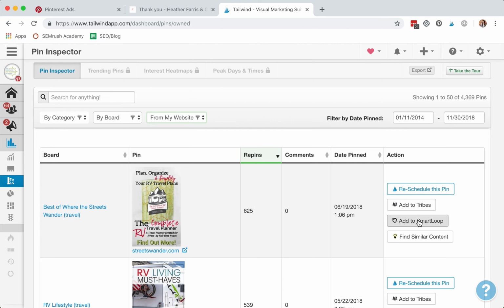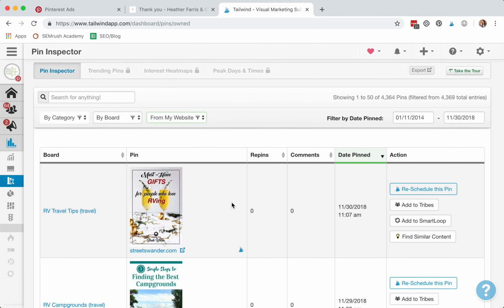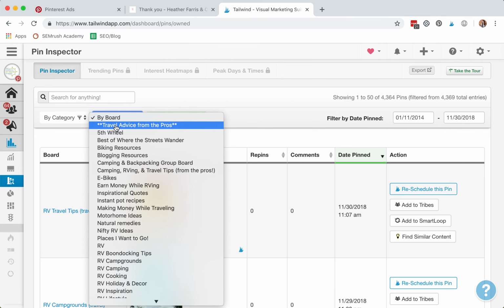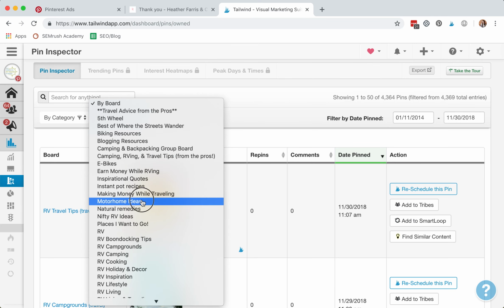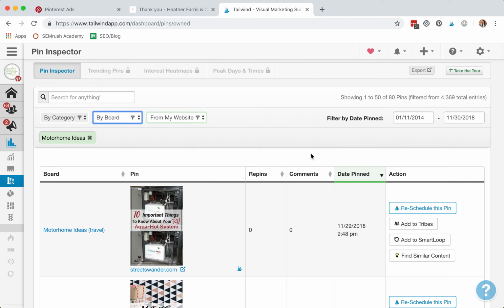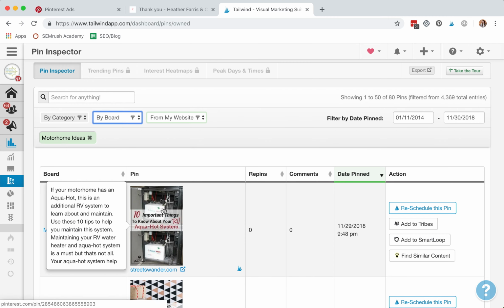You can also add pins to Smart Loop and to tribes from right here inside of Pin Inspector, which is really fantastic. You can also filter by when it was pinned. So this again is like when I am looking for when I pinned it last. If I pinned something to a specific board, let's just say motorhome ideas, and I'm looking for, okay, when did I pin this last?